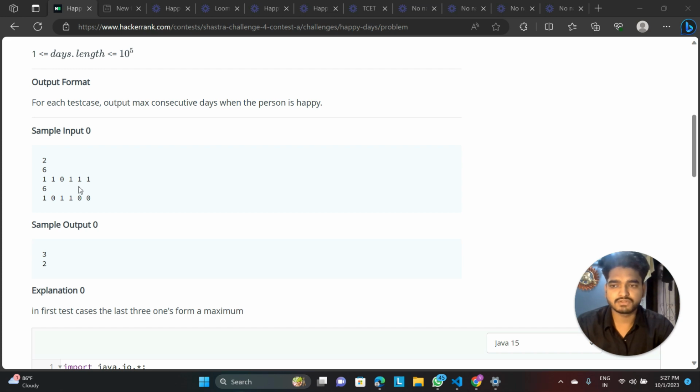Again, we check the next element. The value is equal to 1, so in the temporary variable we store 1. Another value is also 1, so we increment the value of temporary by 1, and the value of temporary is now 2. Again, the value is equal to 1, so the temporary variable value will be incremented by 1. The final value of the temporary variable will be 3.